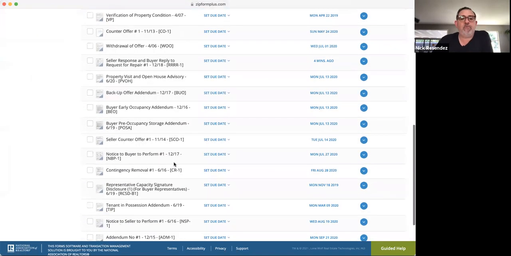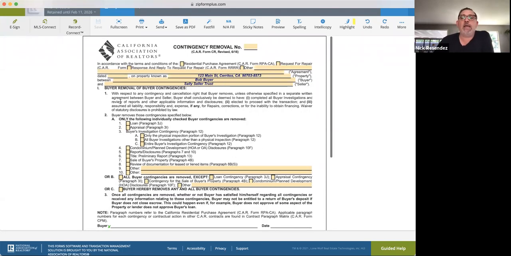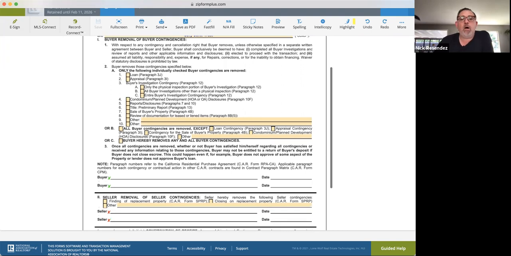Right after the notice to perform was our contingency removal, which was referenced in our RR and the RRRR. That's a lot of R's. Well, here's the CR. Okay. So again, removal of contingencies. And this is where the buyer removes whatever you check, or all contingencies. Okay. So basically, it's just the form that we use to remove as appropriate or as required. Now, there are seller contingencies for like finding replacement property, things of that nature. This form can also be utilized for exactly that.